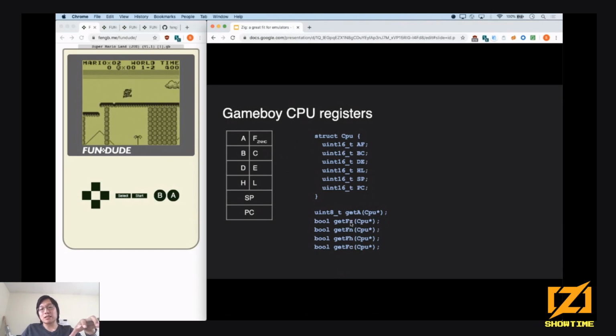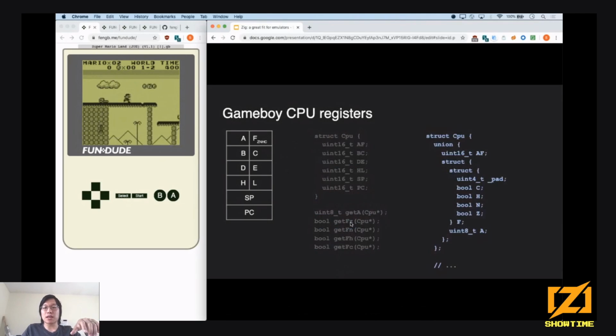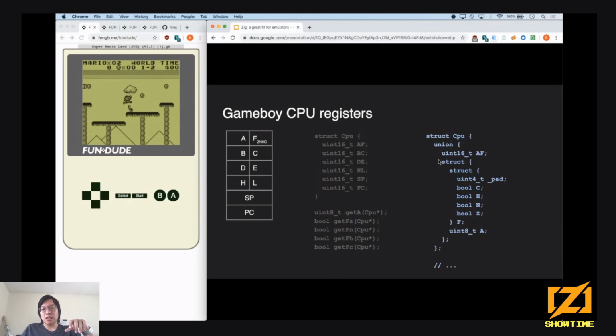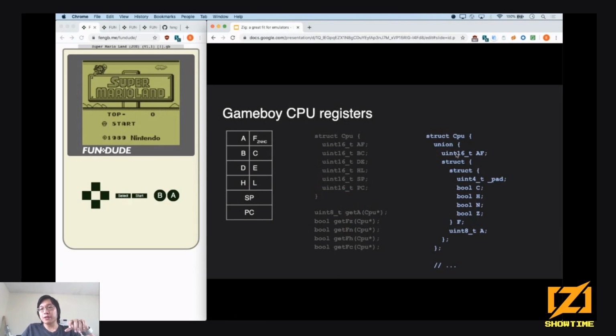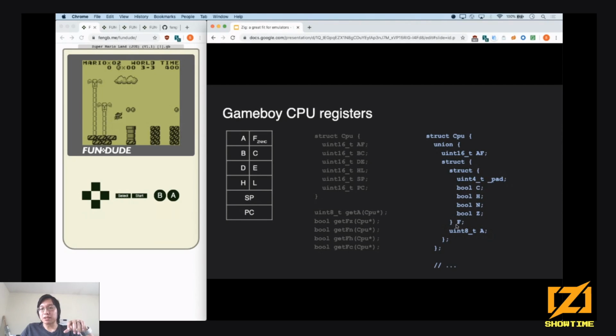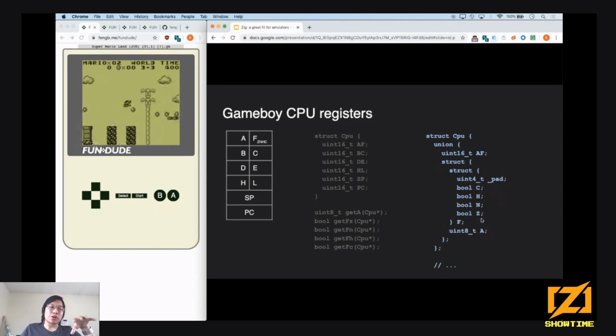This is not what I did my first pass in C. What I did was I actually used a union, and I used a union with a bunch of structs with a bunch of bit fields. And in a union, you share memory space. So the AF field actually shares the same space as this bottom field right here, which is a separate A and F. And F is broken down into bit flags, and we have an additional padding in order to align it properly. And this works, sort of.